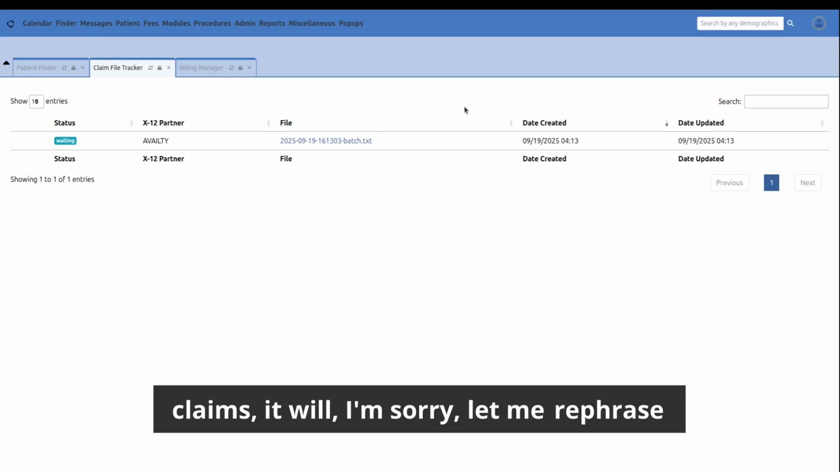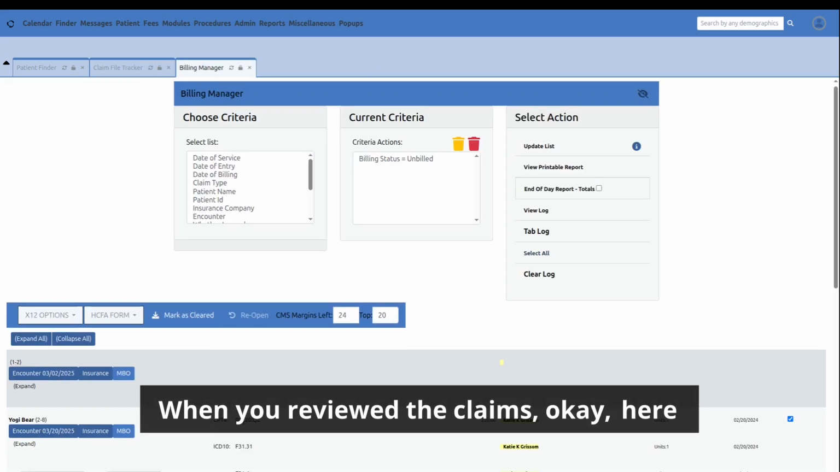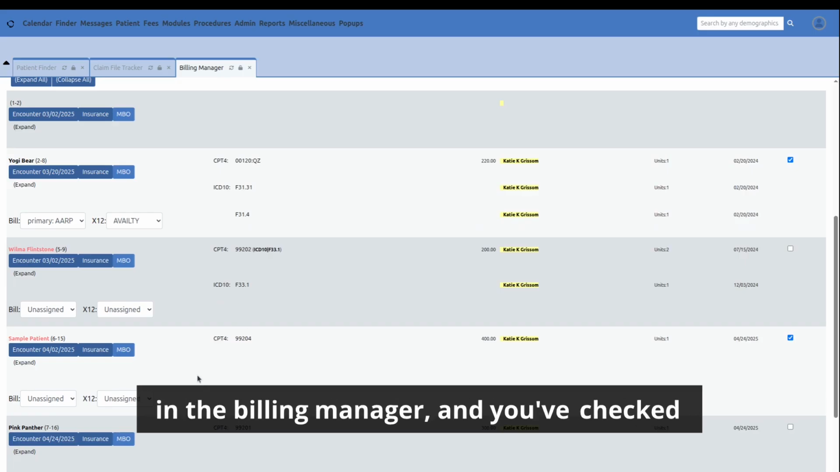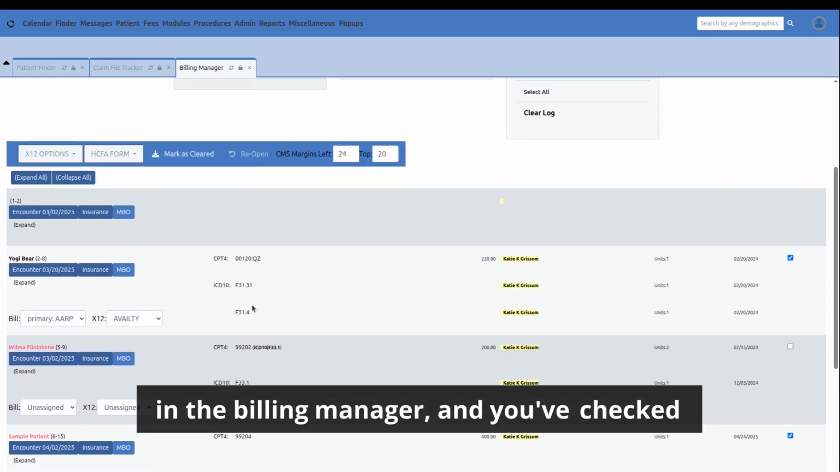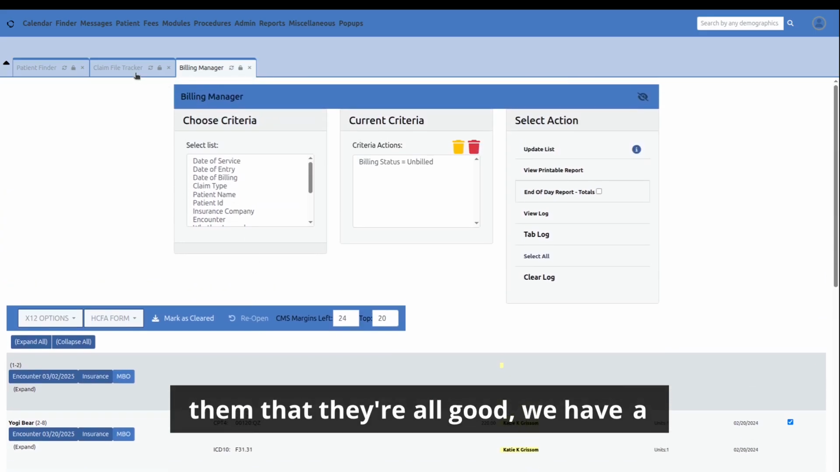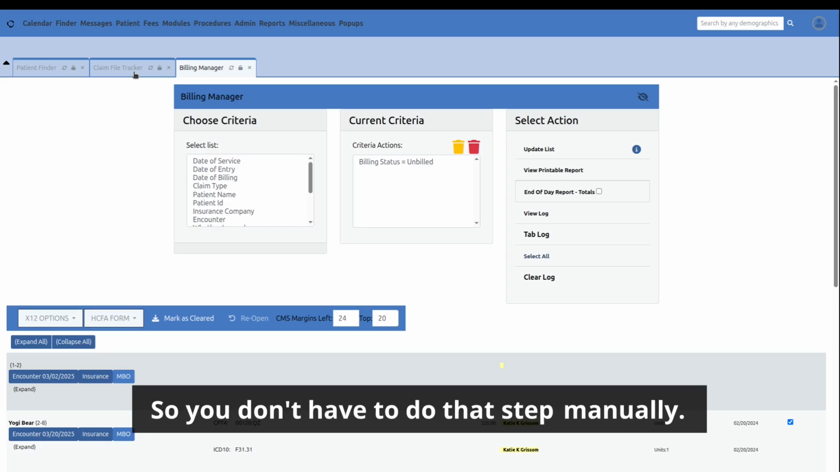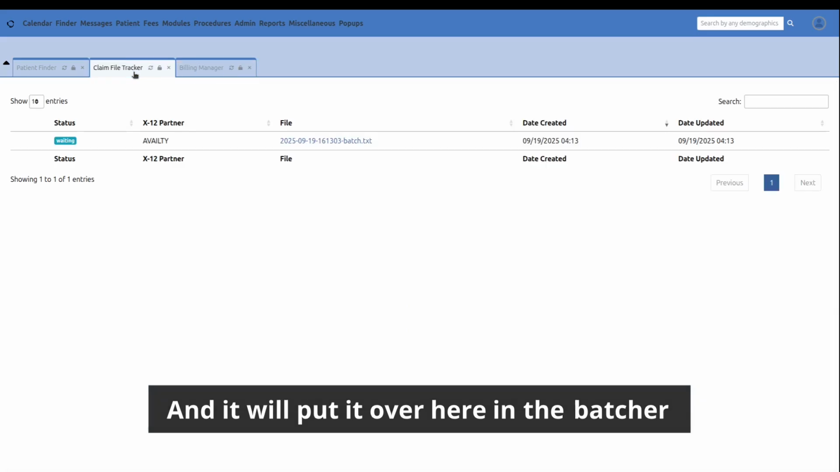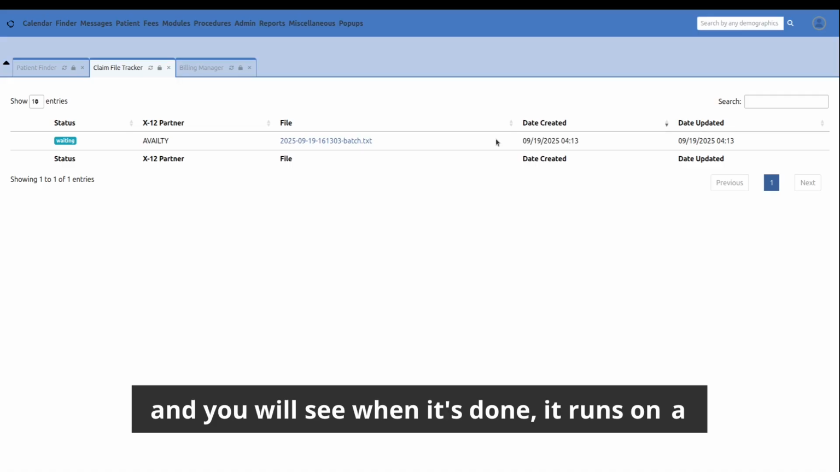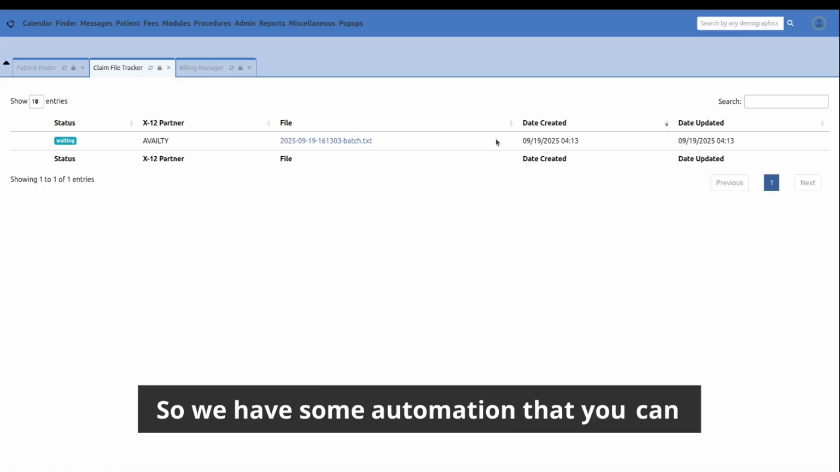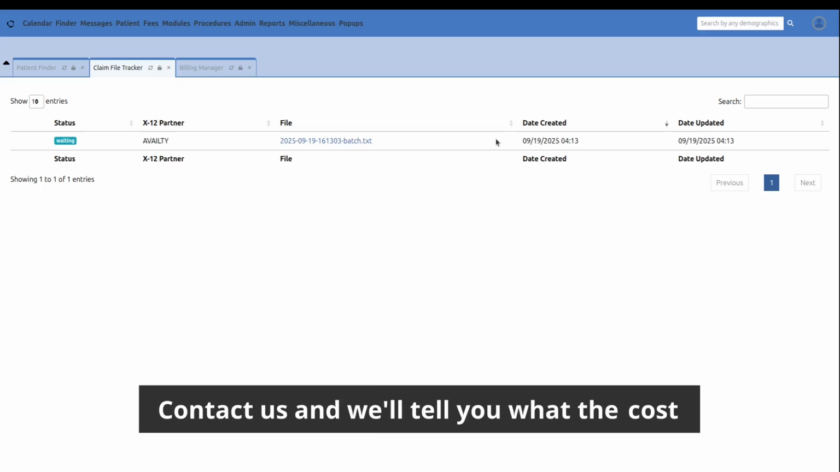Now, we do have a module that will magically, after the system, you have batched the claims, it will, I'm sorry, let me rephrase that. When you've reviewed the claims here in the billing manager, and you've checked that they're all good, we have a module that will auto batch them for you, so you don't have to do that step manually. And it will put it over here in the batcher, and you will see when it's done. It runs on a cron job. So we have some automation that you can use. Contact us and we'll tell you what the cost of that module is.